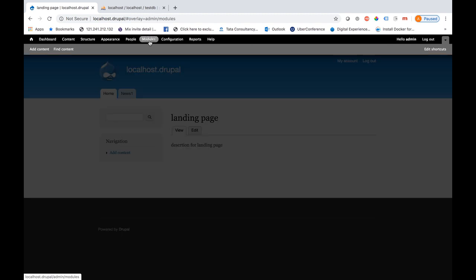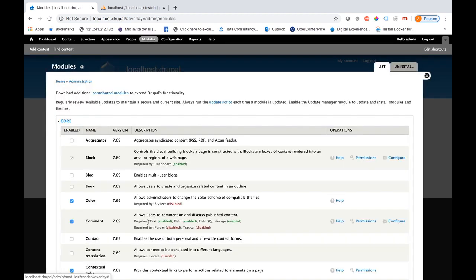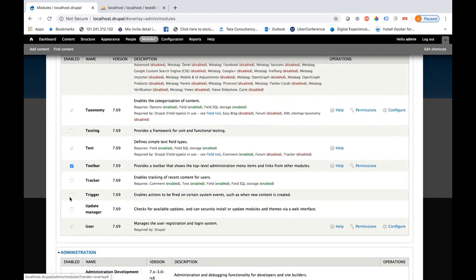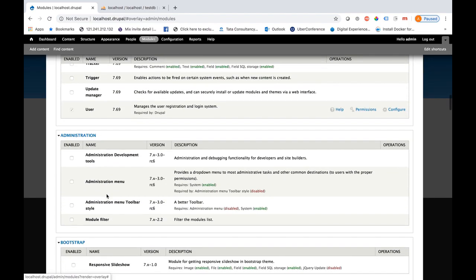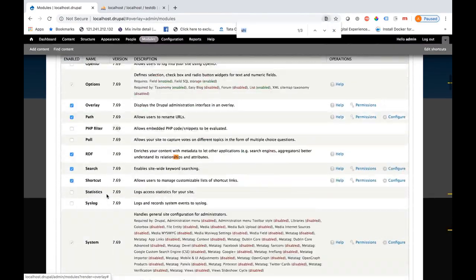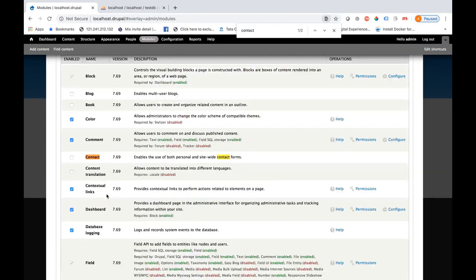If I click on modules, it will show you all the modules, but if you look at the left-hand side, they are unchecked. That means those are not enabled. So let me enable a default contact module, because any site should have a contact page. This contact page is basically a form through which the end user can contact the site administrator. So I am enabling it and saving this.